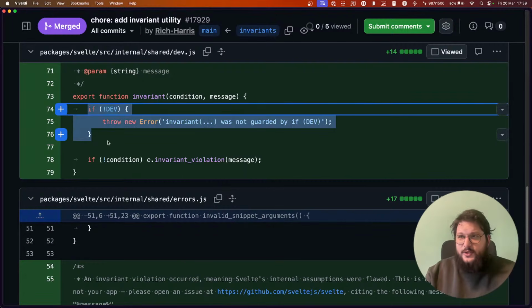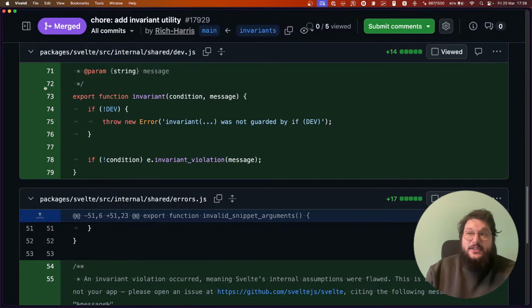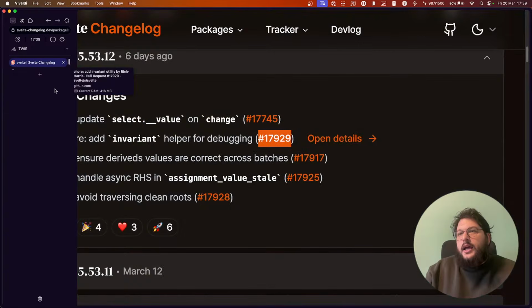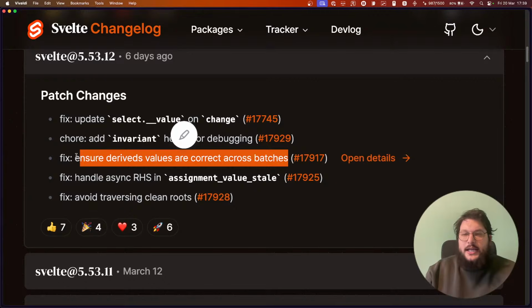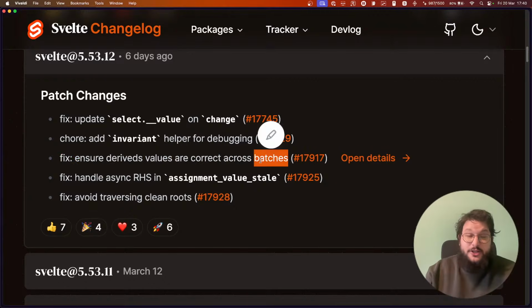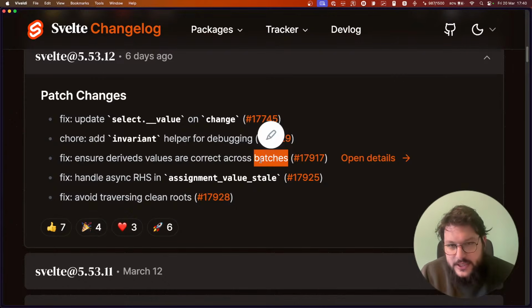And yeah, there's also this: the invariant was not guarded by dev, because it needs to be guarded by dev. Okay, so: ensure derived values are correct across batches. As I've said before, there is a lot of work going on around batches, because batches in general are a very complex topic. Simon, Rich, and Elliot mostly are working on this.